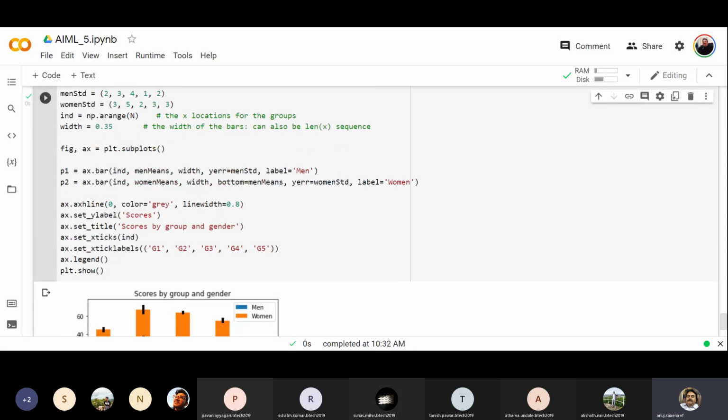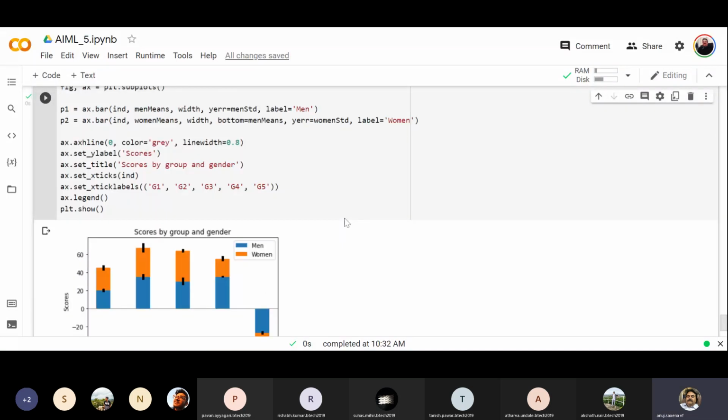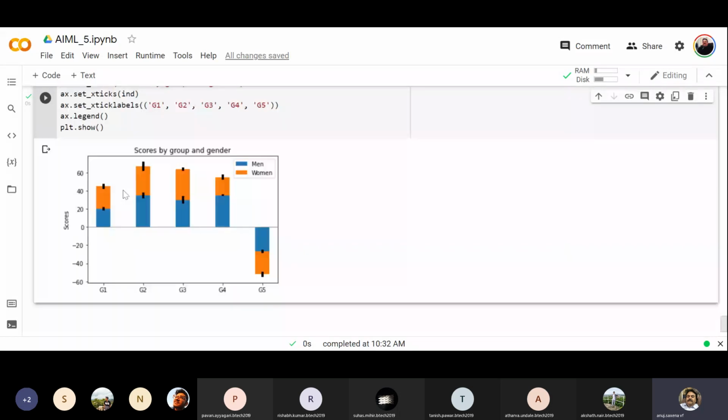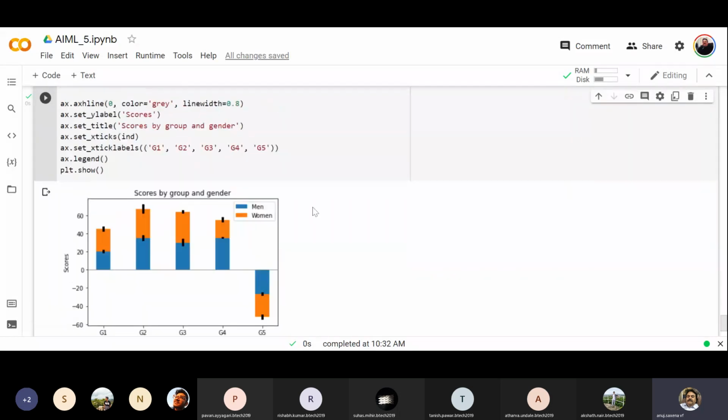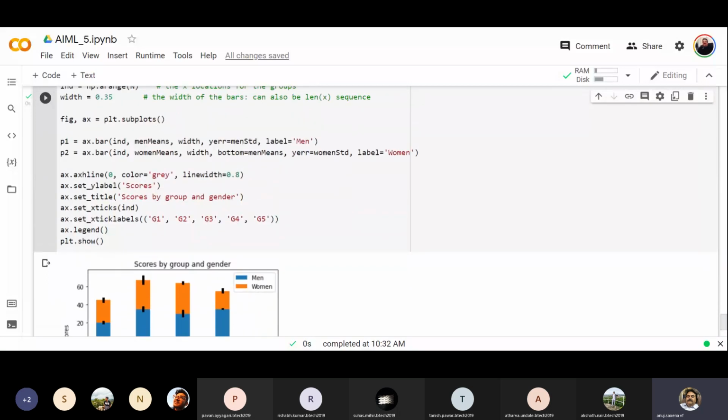So p1 and p2 we have created, and then we plot a horizontal line at 0, color gray, line width 0.8. This is the gray line, and it can be anything. Now we set the x label and y label, the title, and the x tick labels G1, G2, G3. These I can also change, as well as the legend, and then plt.show is there. So we give p1 and p2 like this, and then we can plot.